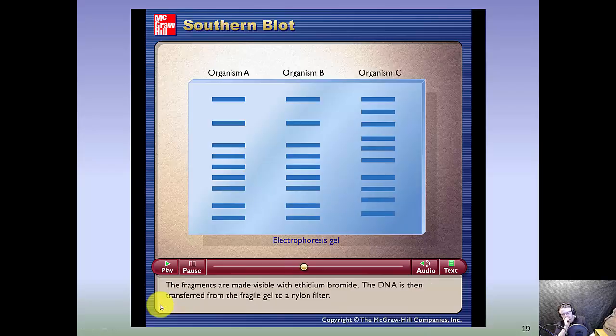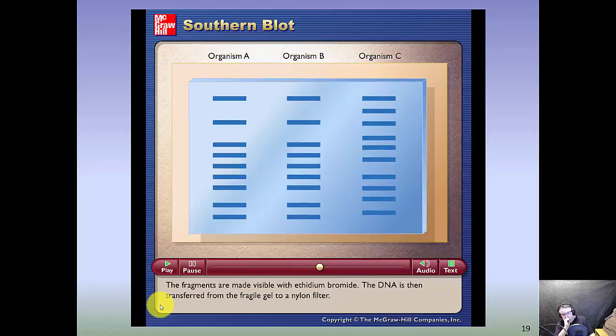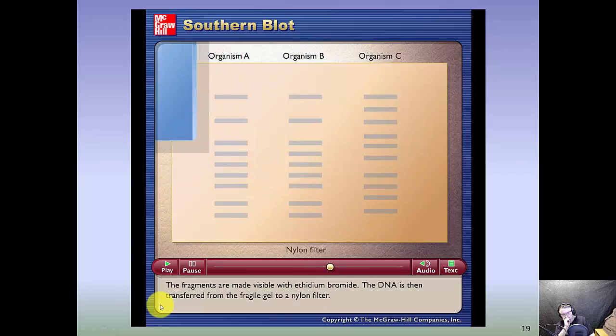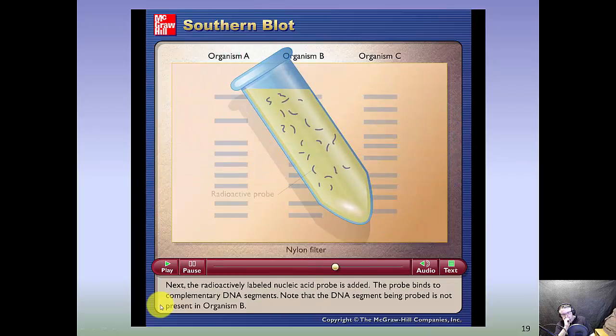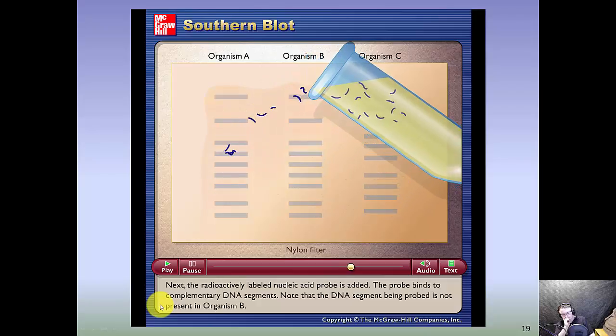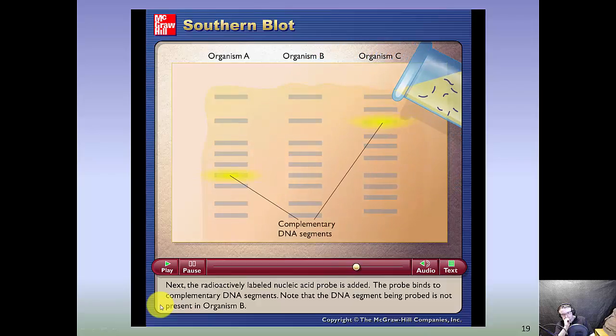The fragments are made visible with ethidium bromide. The DNA is then transferred from the fragile gel to a nylon filter. Next, the radioactively labeled nucleic acid probe is added. The probe binds to complementary DNA segments. Note that the DNA segment being probed is not present in organism B.